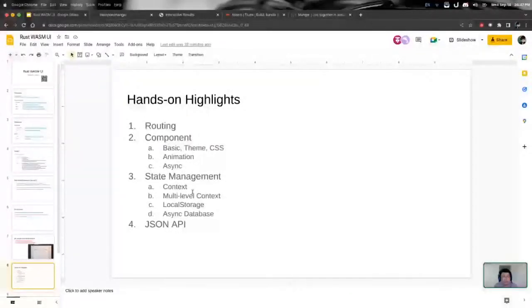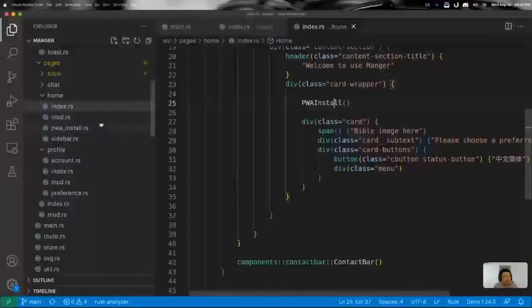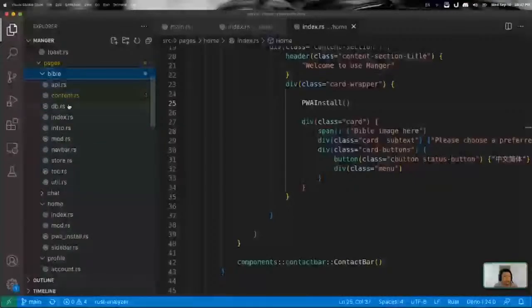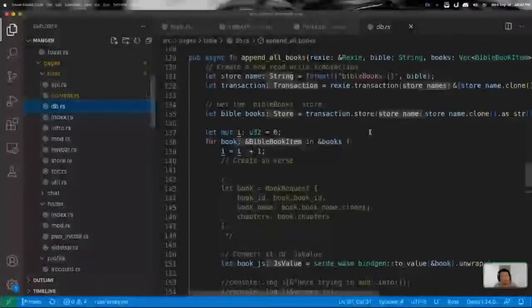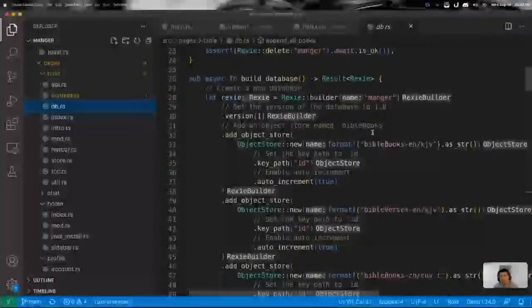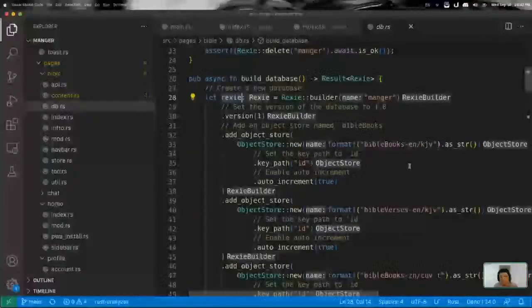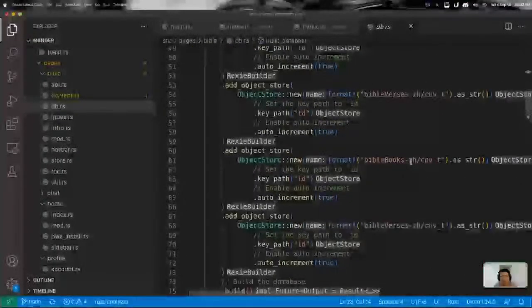Then to continue just now, for state management, actually just now we talked about the app state already, right? That one is the state management. Then local storage, a sync database, BibleDB. You can look into this. I have the database using this one, Resi. See.